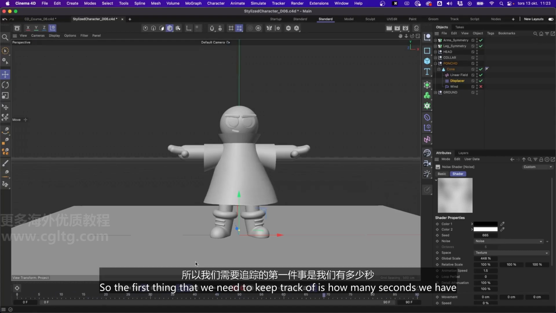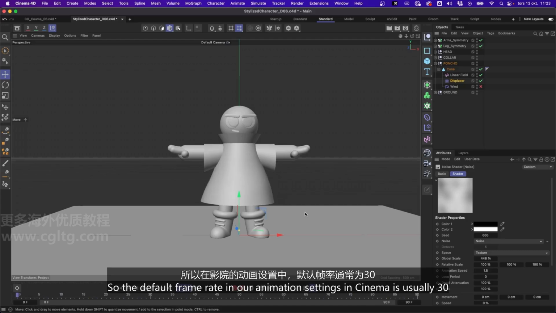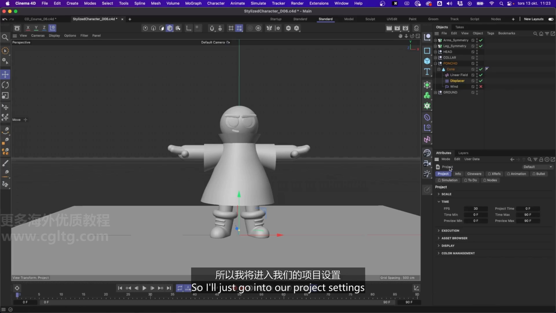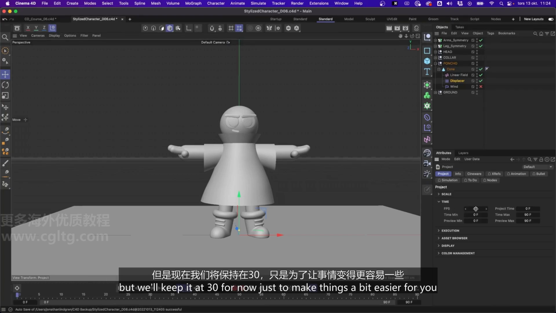The first thing that we need to keep track of is how many seconds we have in our time range here. So the default frame rate in our animation settings in Cinema is usually 30 frames per second. So I'll just go into our project settings, which I hit Control or Command D to come into. And if you can't manage to do that, you can just come up to Edit and then Project Settings. And here we'll see under time that our frame rate is set to 30. Later down the line, we will change this, but we'll keep it at 30 for now just to make things a bit easier for you.